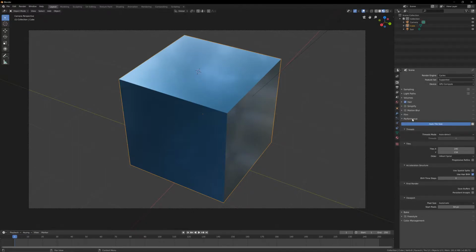So now anyways, if we go down to performance, you'll notice that auto tile size is blue and highlighted right here. This is because earlier we turned on auto tile size. That affects these two numbers right here. Because ray tracing is such an intensive process, instead of rendering the entire screen at once, it puts it into tiny little chunks and renders just those little bits. And it keeps doing that until the entire field is filled and the entire image is created. And these tile sizes are the pixels wide and height.